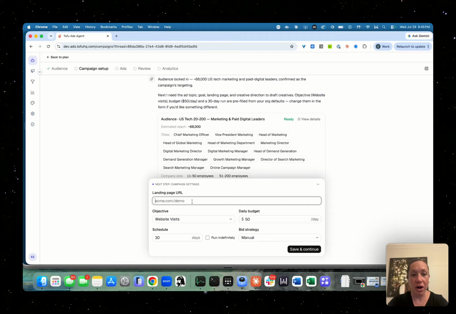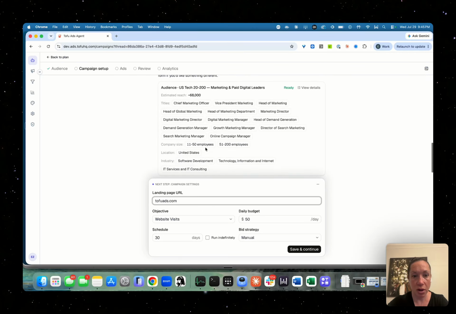It's going to ask me for our destination landing page. So I'll give it our website. We're going to also pre-configure budget based off of a combination of historical budget and bid, as well as the audience that we're using here, so size and shape of the audience.